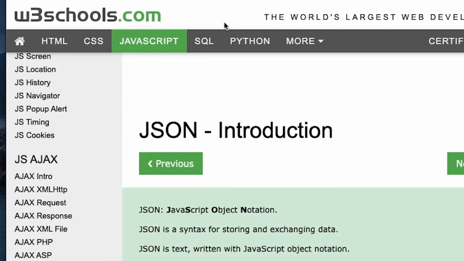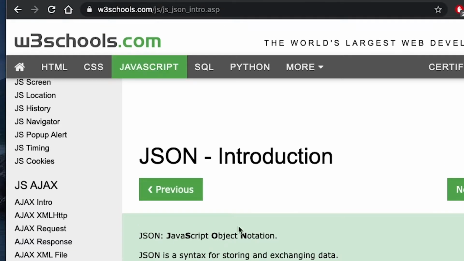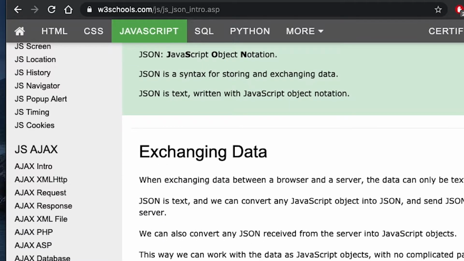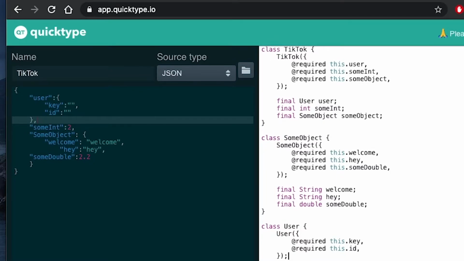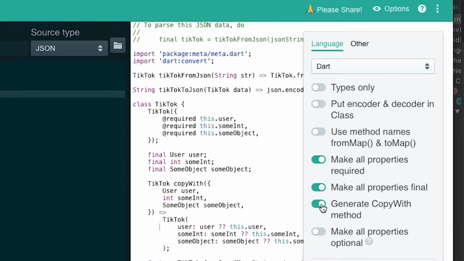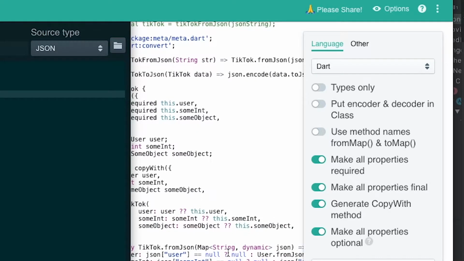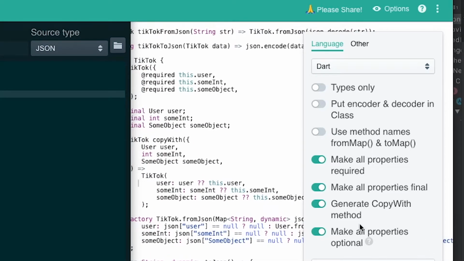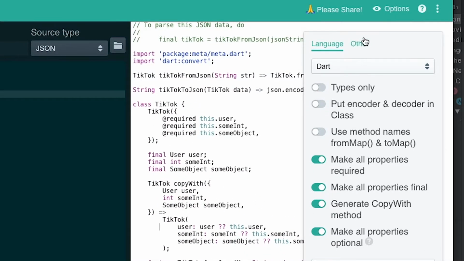If you want to learn more about JSON, you can go to w3schools.com, to see what it's like and how you do it, and then this can be generated for you. You can click options and add make all properties final, make all properties required. Here we could take that out so that you can use named parameters, generate copyWith method, and make all properties optional as well for null handling. That's actually pretty important sometimes. So I just wanted to show you this little trick. It might be useful for you to do in the future and get something that's similar to what I have.